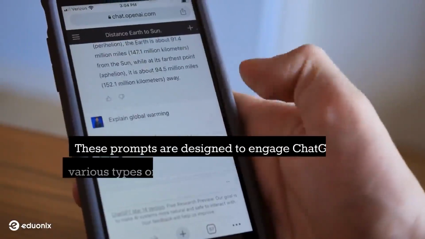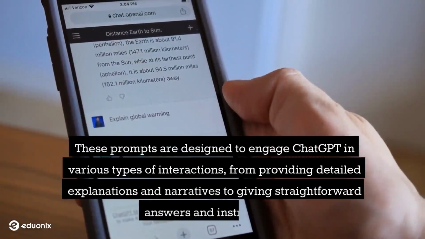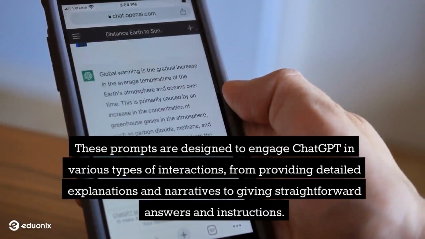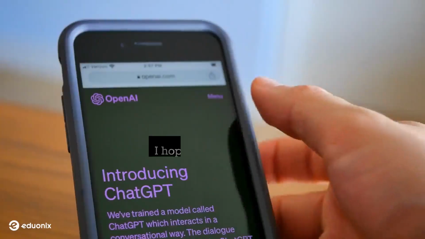These prompts are designed to engage ChatGPT in various types of interactions, from providing detailed explanations and narratives to giving straightforward answers and instructions. I hope this was useful.